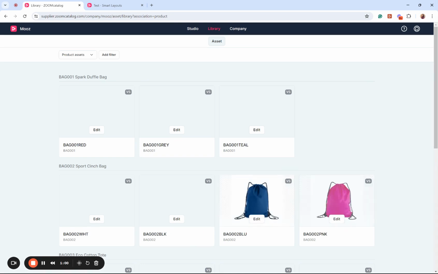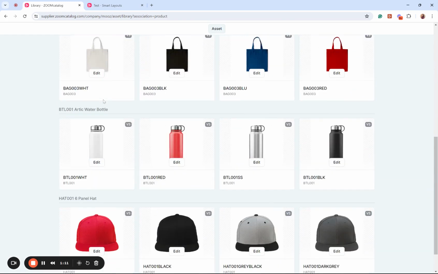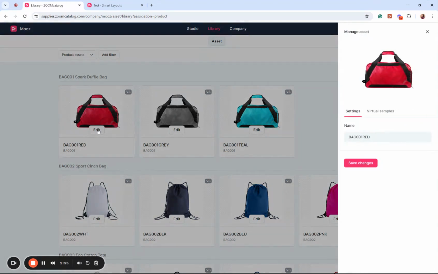In Product Assets, you will see all of the images available within your ZOOMstudio, and this is where you're going to map your products. You can start from top and work through them to the bottom, or you can use the filters to start with specific products or even tackle specific categories. In order to map a product, you'll locate the image you want to start with. You'll click the edit icon and go over to virtual samples.